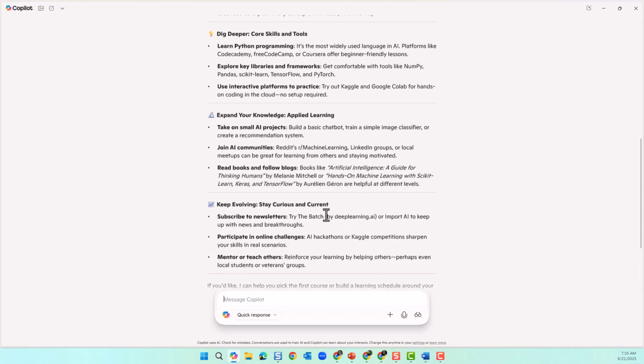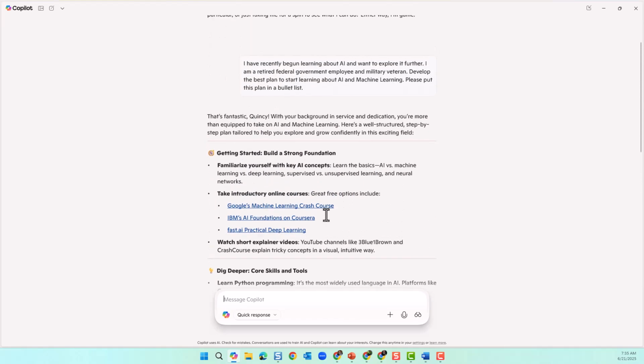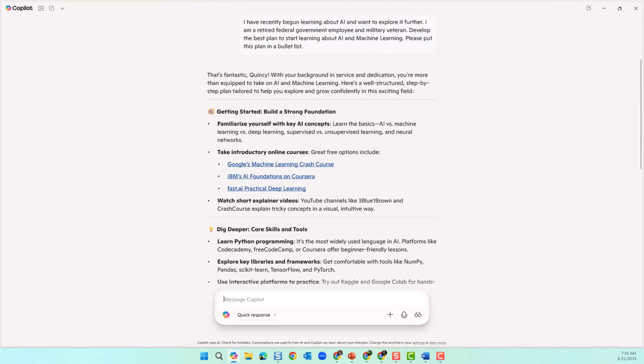This is the output from Microsoft Copilot. I hope you guys like this. Now, what we're going to do is check out the next model.